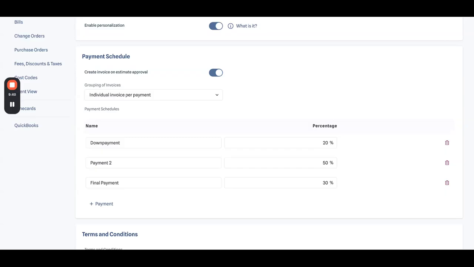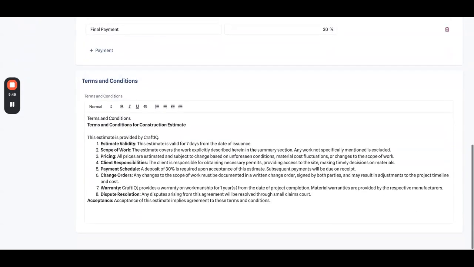This is more so if you have a structure that's set up by default percentages as opposed to milestone-based pricing or invoicing or something like that. At the very bottom is where you can also include your terms and conditions. Once you set it up in here, it'll show on any estimates you approve or any estimates you send out, so you don't need to manually enter these for each of your estimates as well.